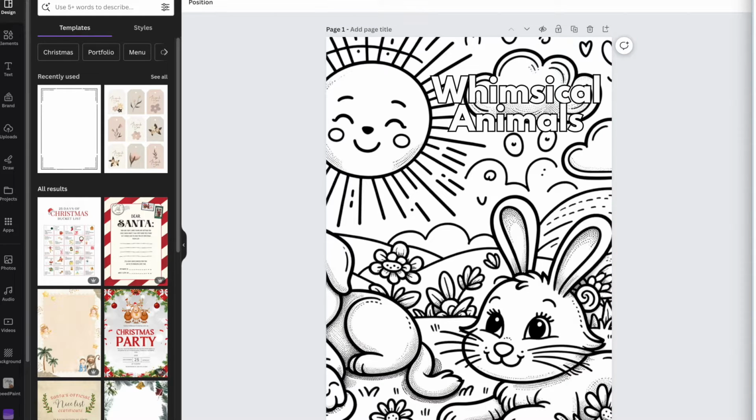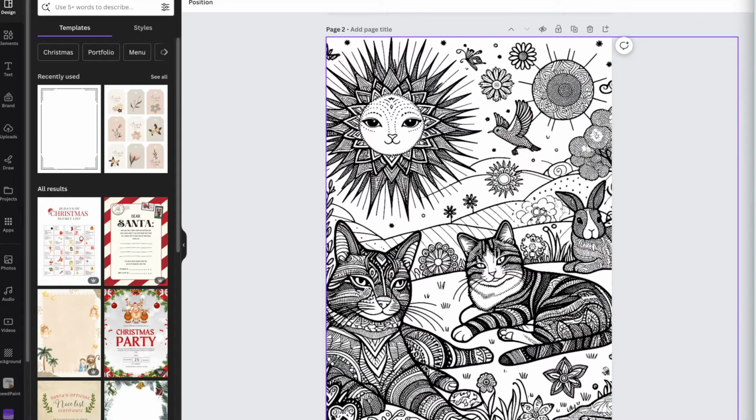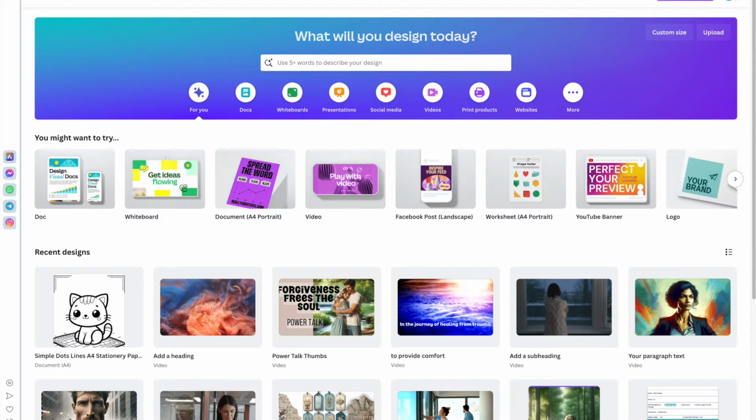Today we're diving into a fun and artistic project, creating your very own colouring in pages using Canva and the amazing AI tool Dall-E and Colouring Book Hero. So let's get started. So we're in Canva and we're going to create a design.